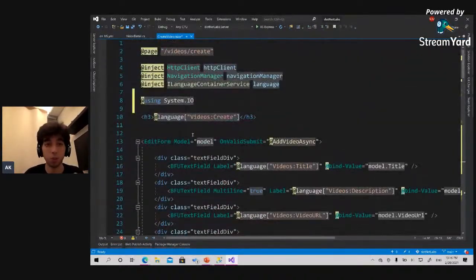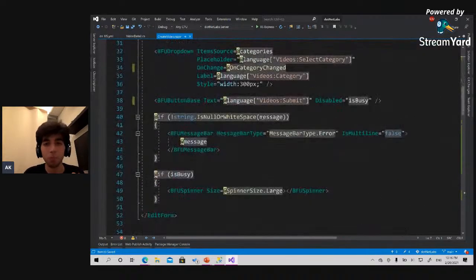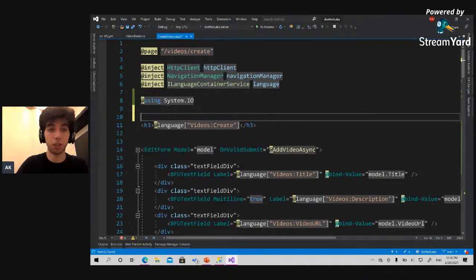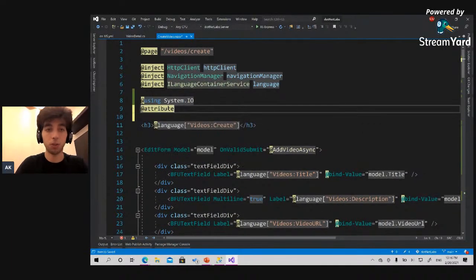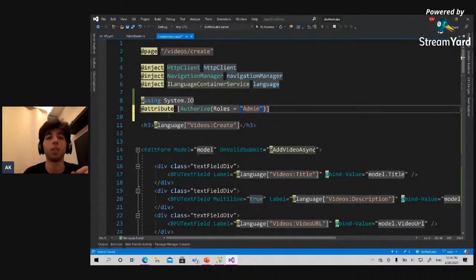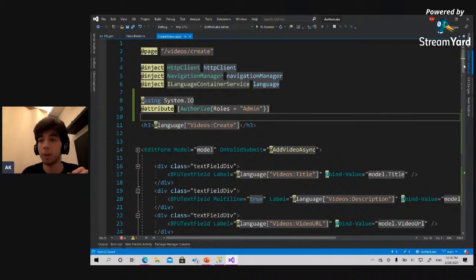Hopefully, this one is going to work, and there is something important we have to do, because this page is going to be only for the admin. Then we should add the attribute over here: attribute Authorize and roles equals Admin. So in this case, a normal user couldn't have access to this page.